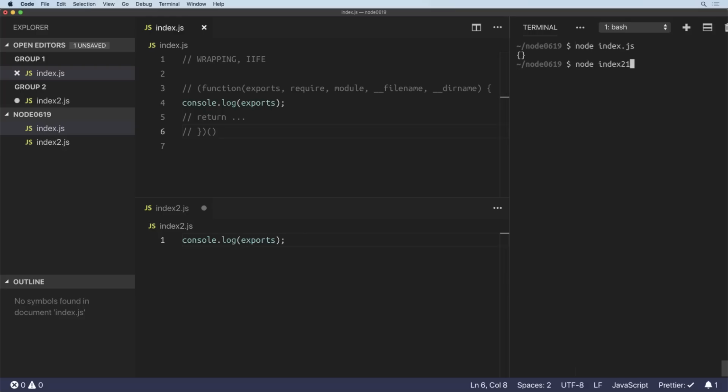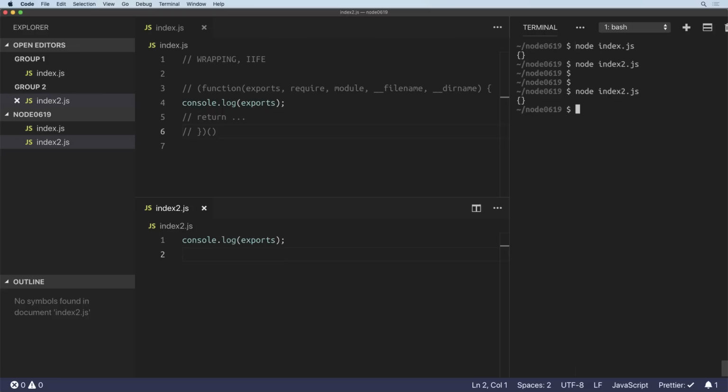It's an empty object, right? But this empty object that you get in index2 and in index1, these are different objects. They're not exactly the same object. Why? Because they're coming from an argument that Node passes to your iffy function. So that's important. So all of them are different, right?